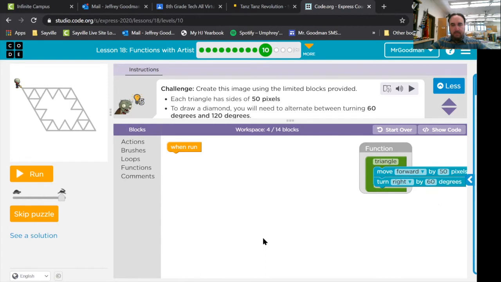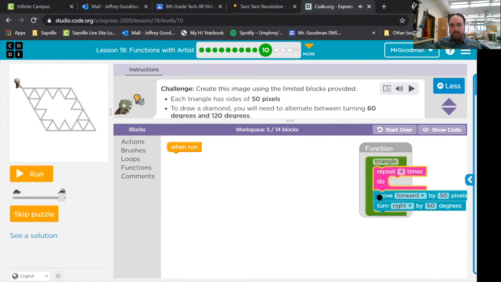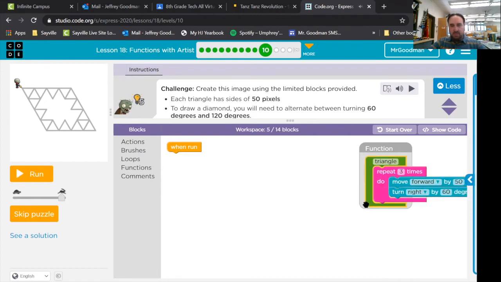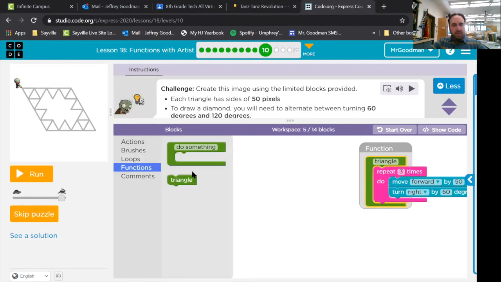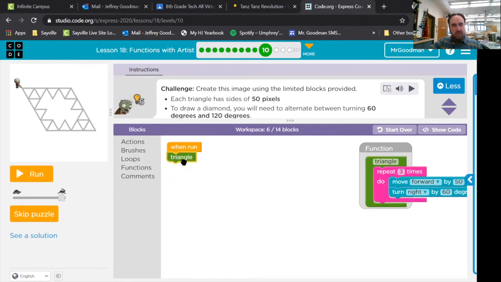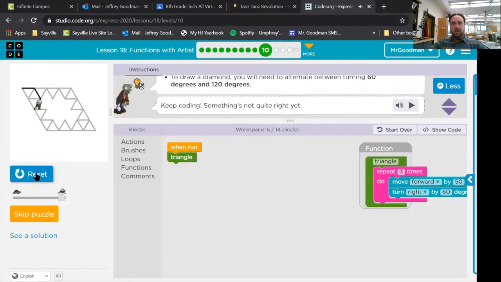And, well, I need a loop. So let me put that inside of a loop. And triangles have 3 sides. So let me drop a function that says triangle in here. And I'm going to hit run just to make sure my triangle is pointing the way I want it to and the right angle and size. It is not.